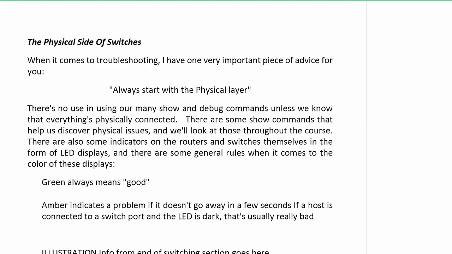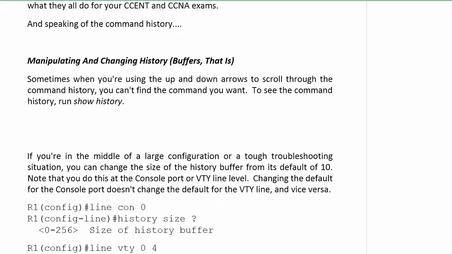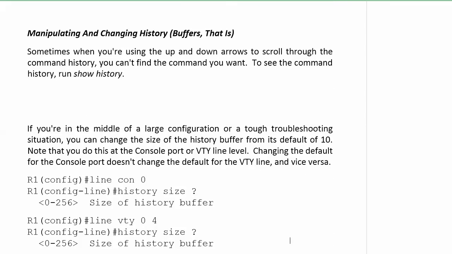The physical side to switches, I actually moved to the switching section because I want you to see it there. So that actually concludes this portion of the course. Take a breather, and I'll see you on the next set of videos.